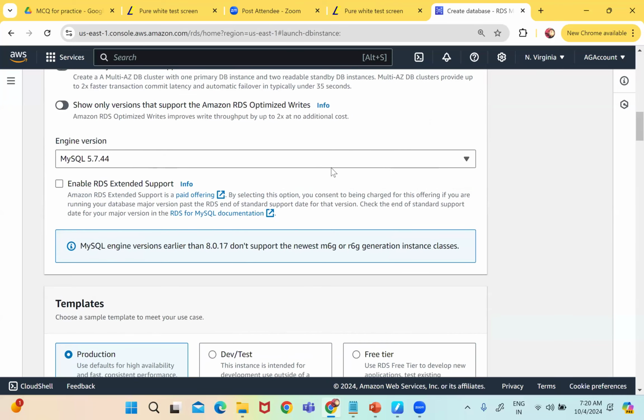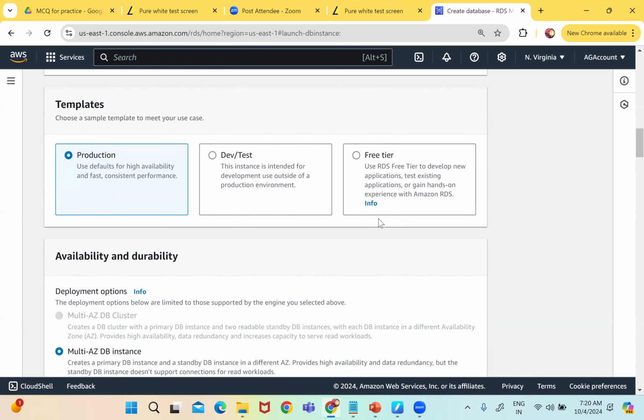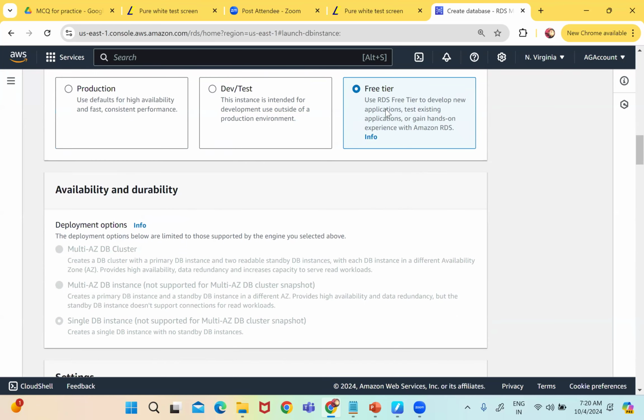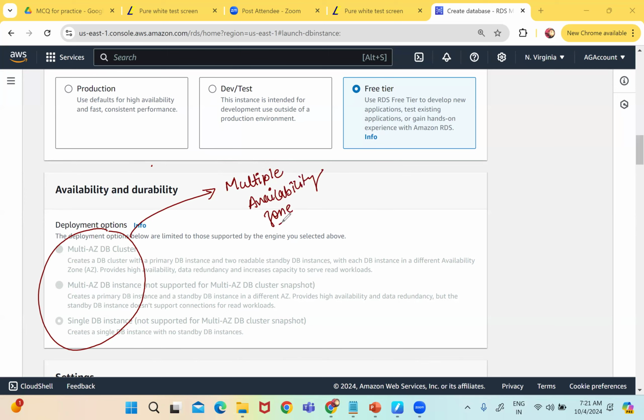Now in MySQL, you can use any one of them of your choice. Let's say I'm using free tier, so that you don't have some extra billables. Now when you scroll down, you will have an option of multi-AZ, multiple availability zones. Now, what does multi-AZ mean? From the name, what do you think is the meaning of multi-AZ, guys? From the name itself, what is multi-AZ?